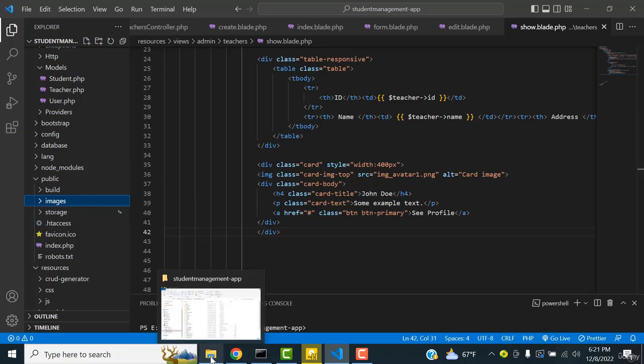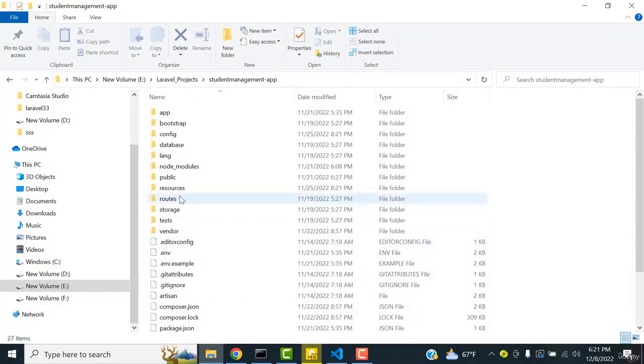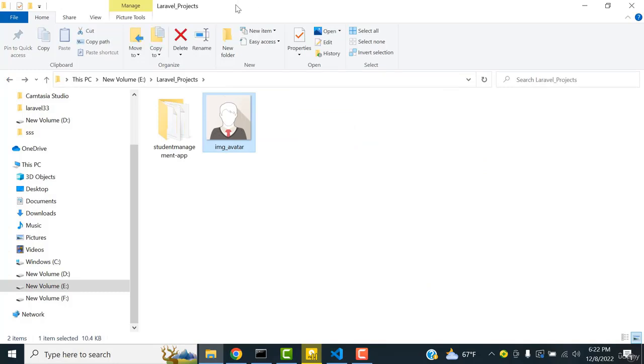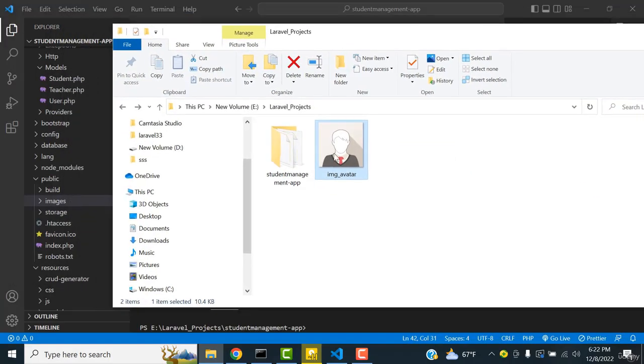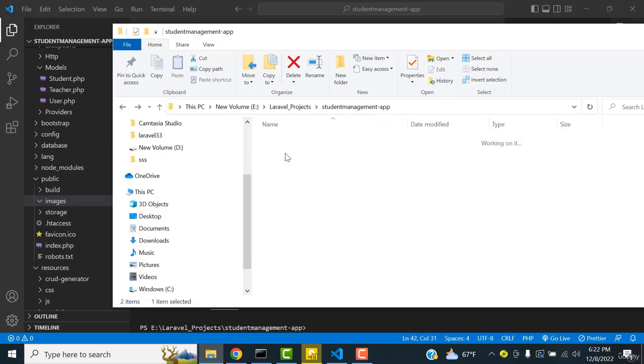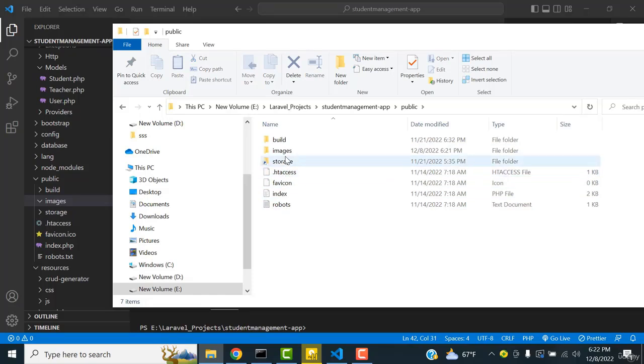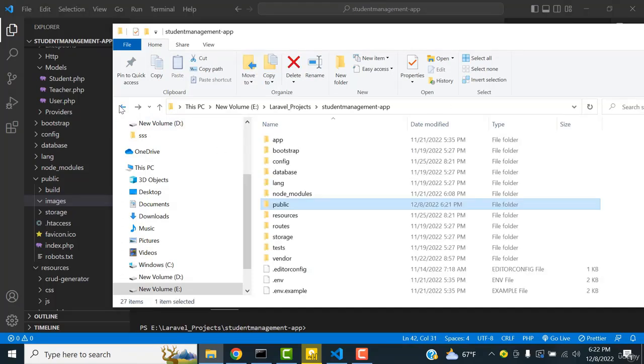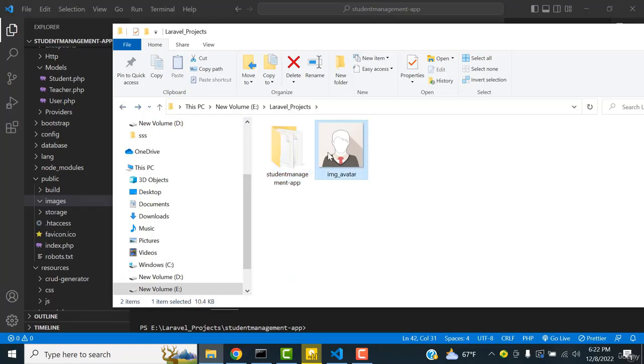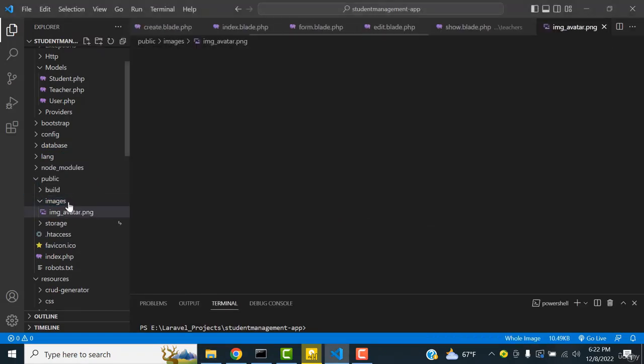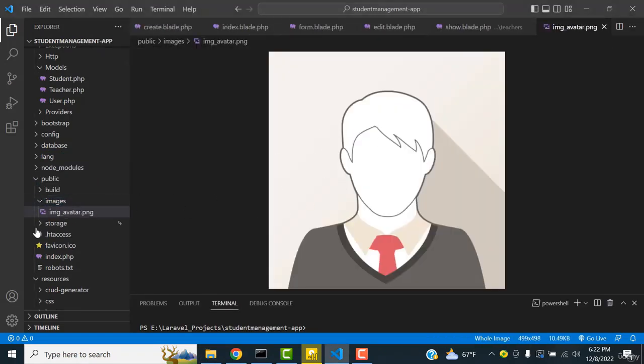Right. Now this is my project. Here, this is the image I have downloaded. You just drag and drop it into the images folder. Otherwise you can cut it, go to the public folder, open the images folder and paste it. That is the second way. This is the easier way compared to that. You just drag and drop into the images folder. Now if you drag and drop, the image will be placed inside the images folder.